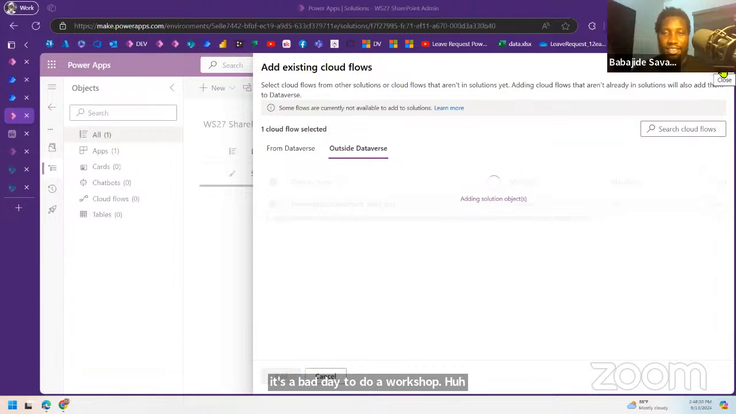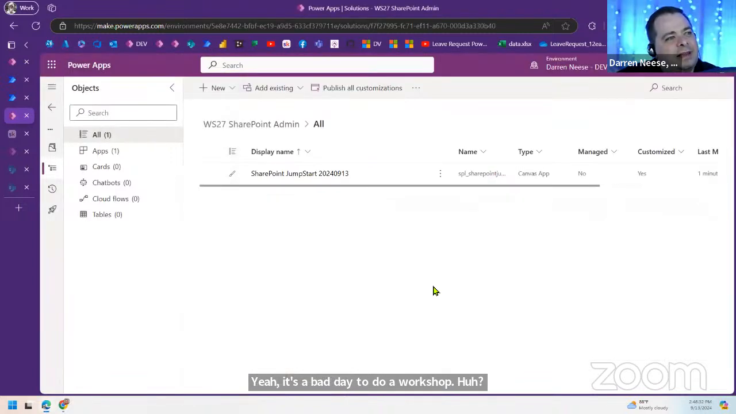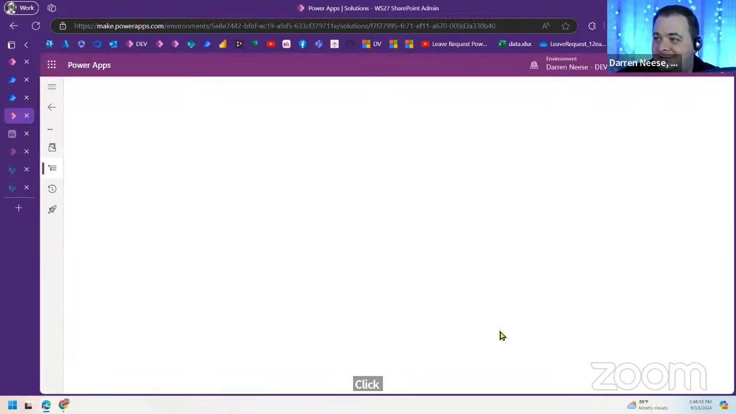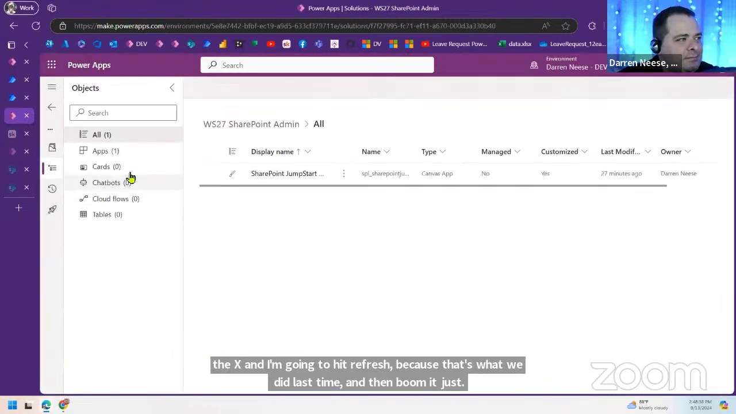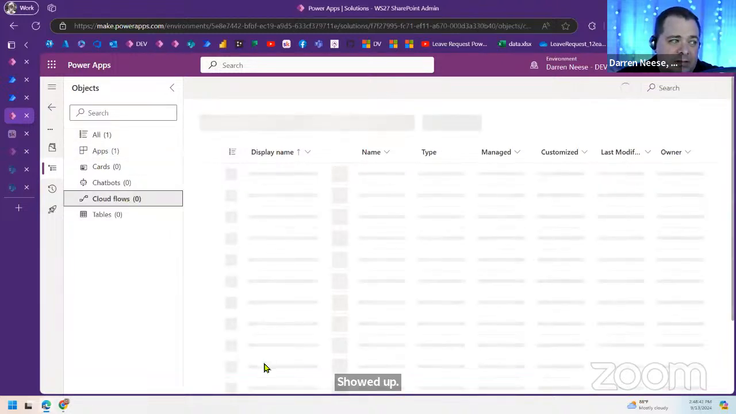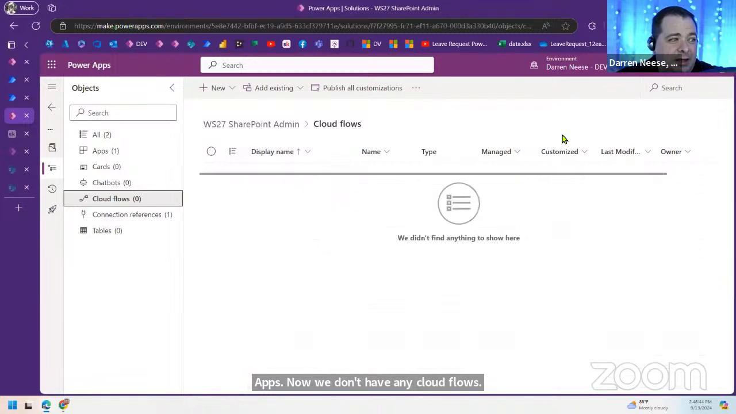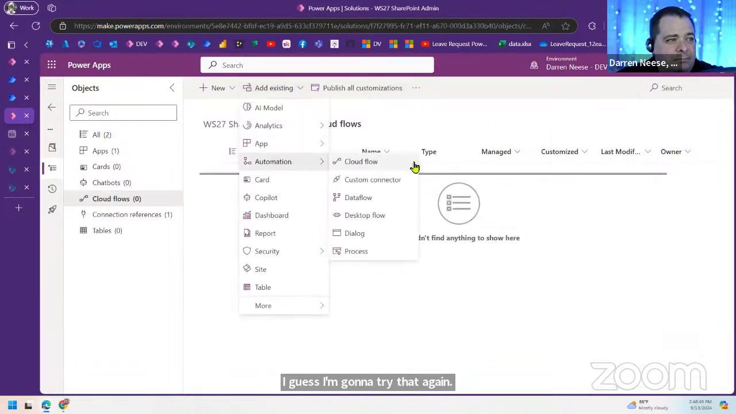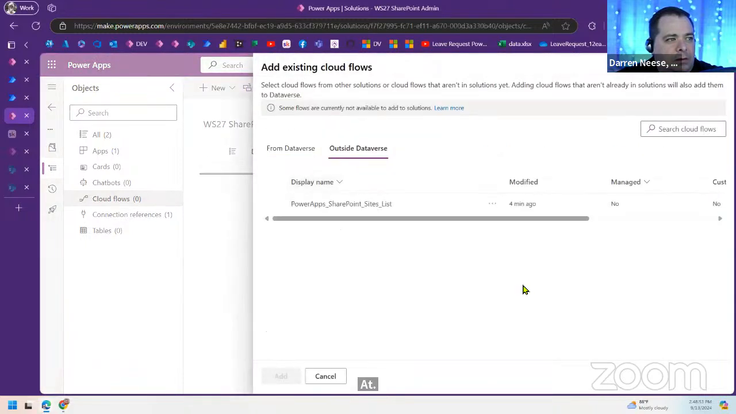I am going to click the X and I'm going to hit refresh because that's what we did last time, and then boom, it just showed up. So we got apps. Now we don't have any cloud flows, so I guess I'm going to try that again. Add existing, cloud flow, outside Dataverse. I'm going to add it.